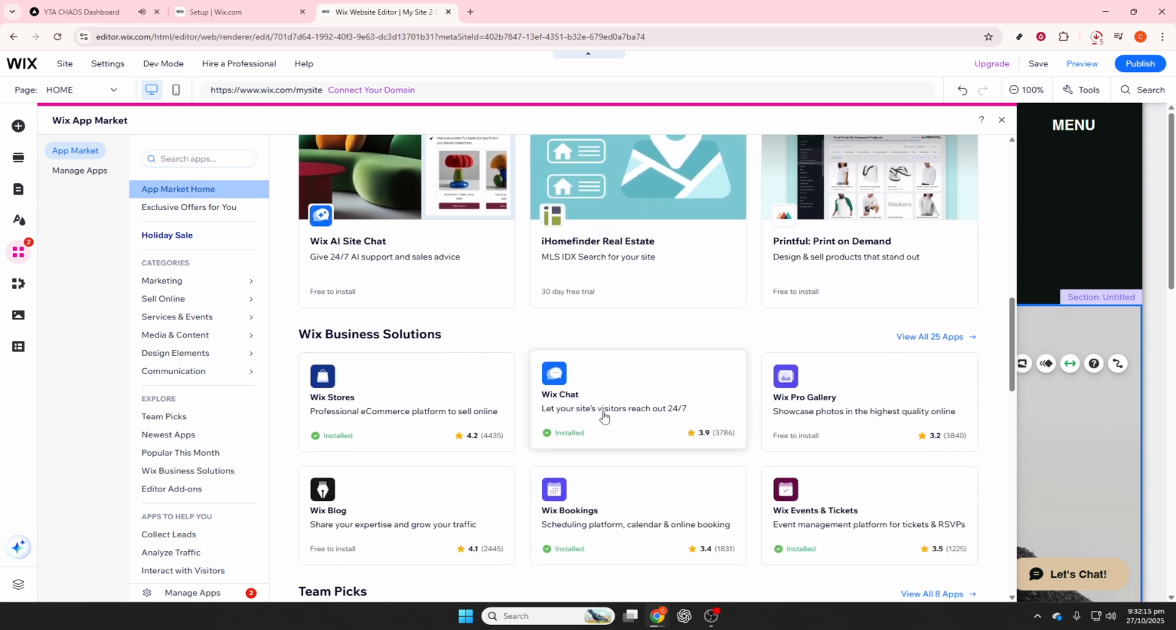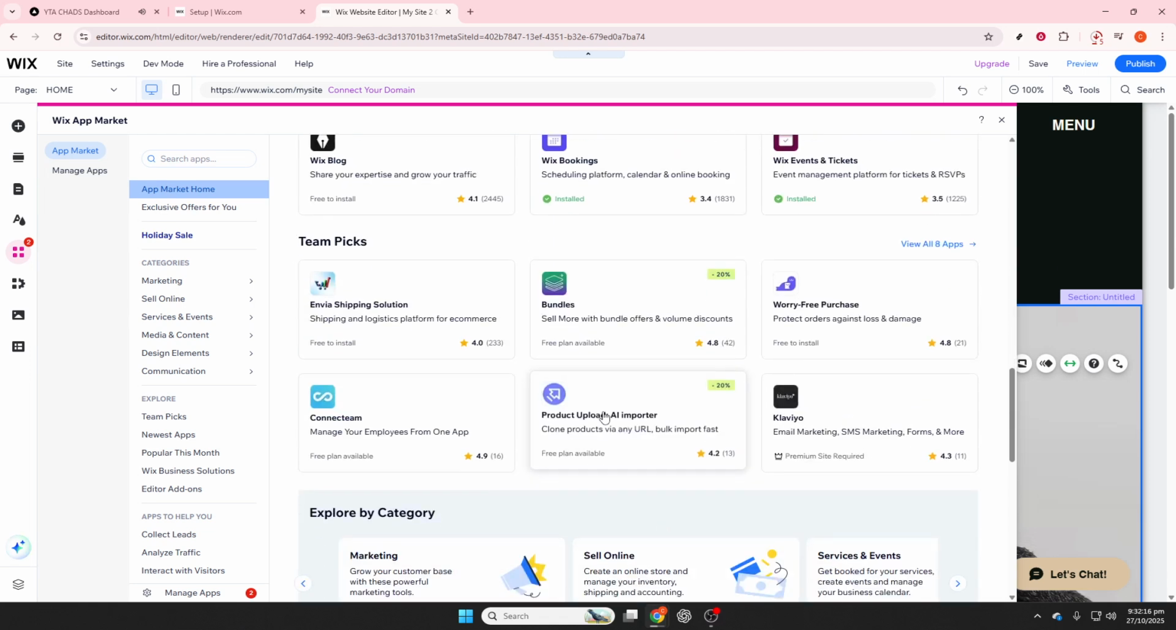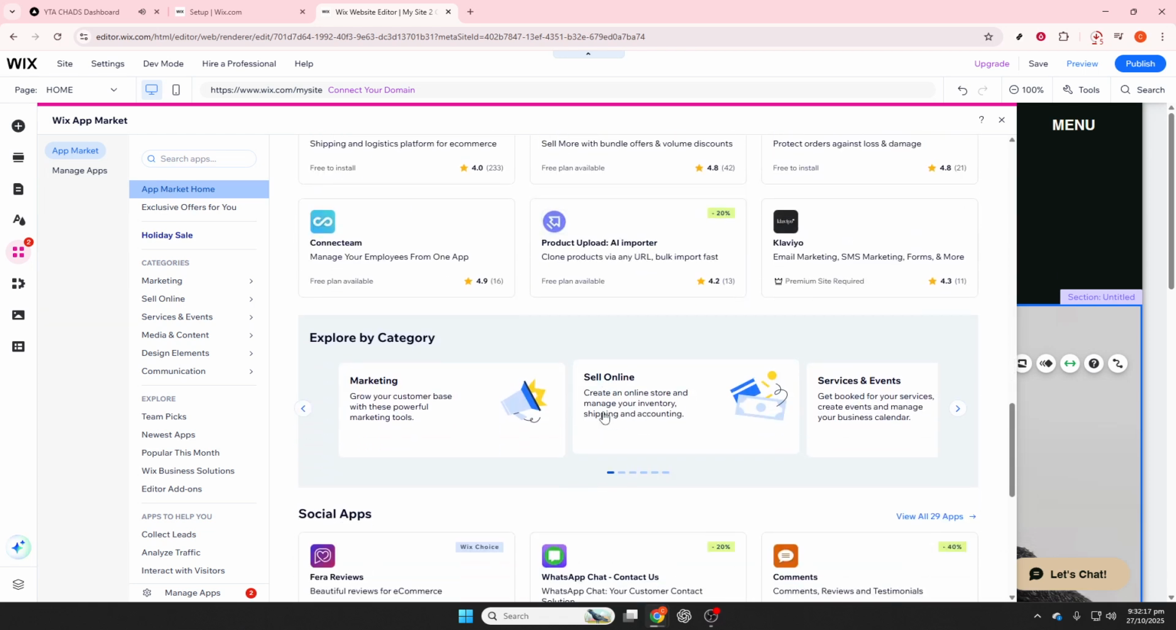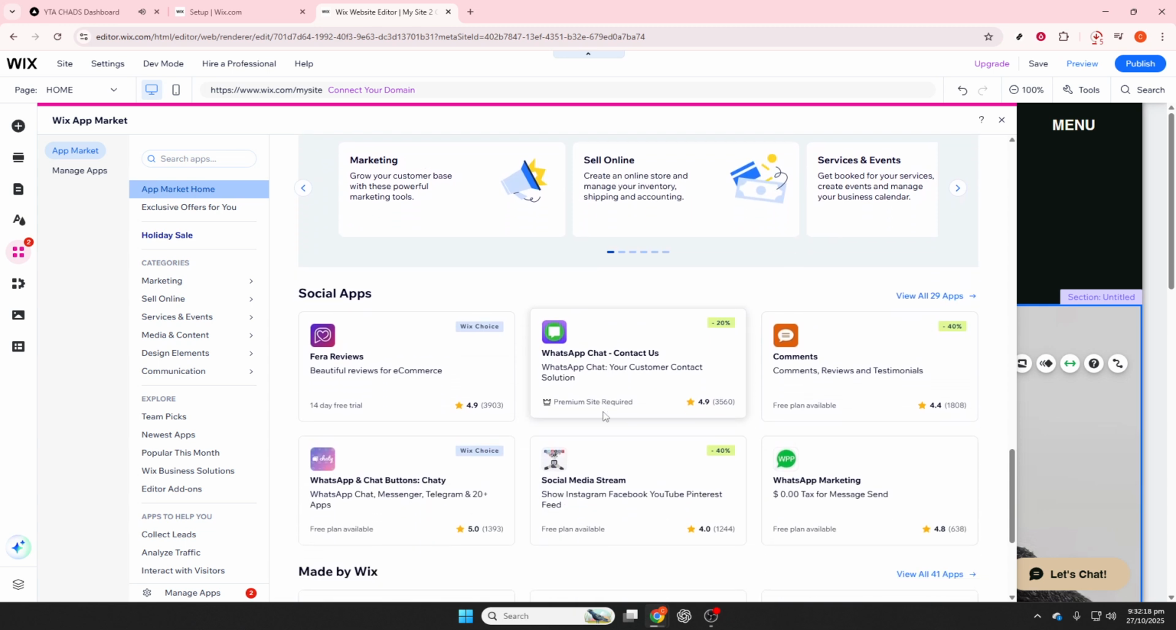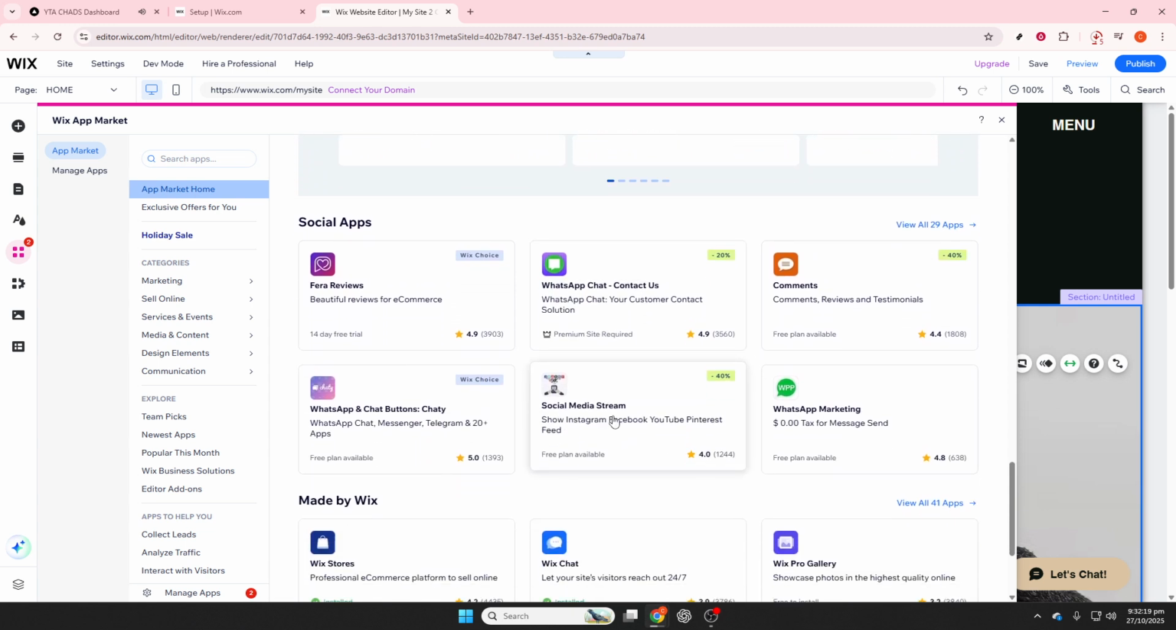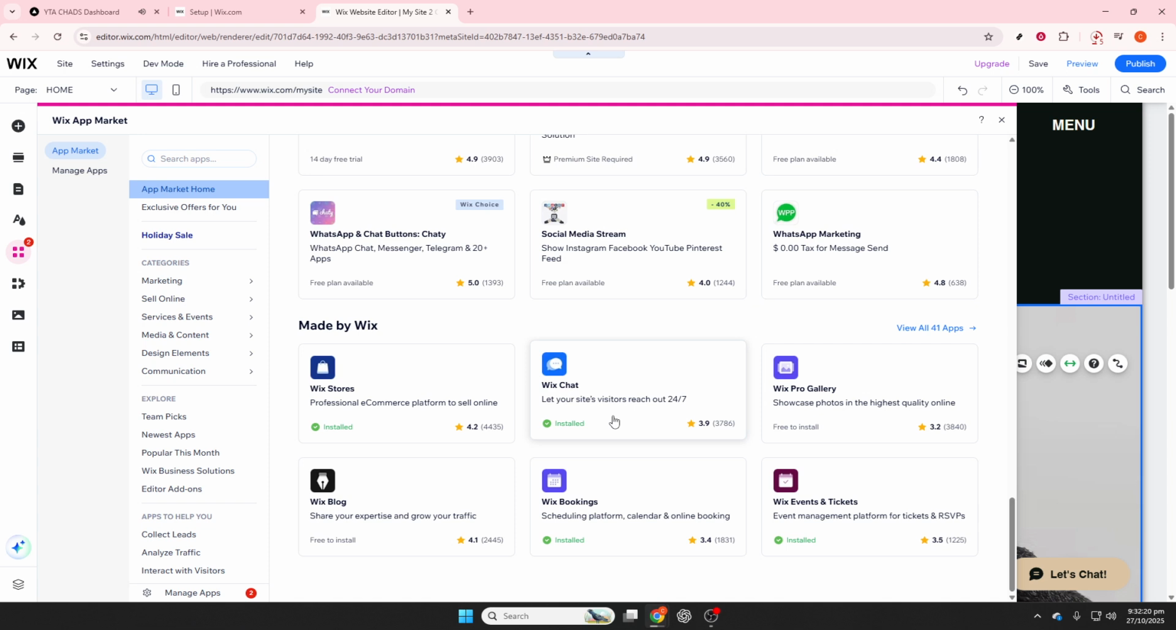Once you have identified an app that suits your needs, click on it and then select Add to Site. The app will then be automatically installed and will appear either in your editor or your dashboard. It's important to note that while many of these apps are free, some may offer premium features, so be sure to review any costs involved before adding them to your site.